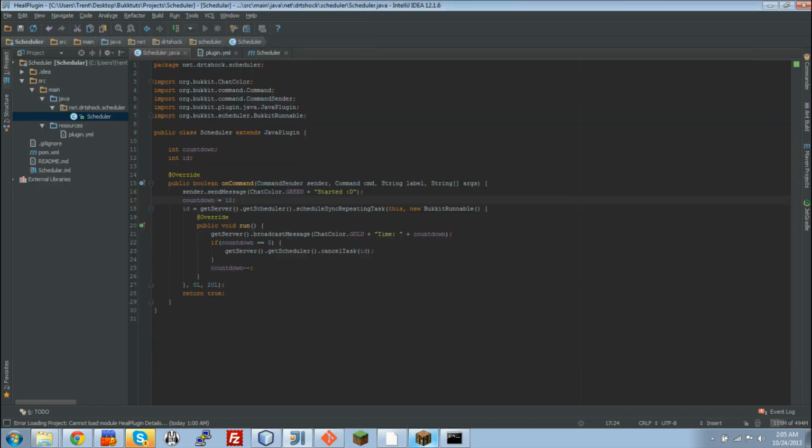I will paste the code in the description. If you want to use other types of countdowns or other tasks or something like that, you can just check the Bukkit Javadocs on jd.bukkit.org, and it shows you all the different kinds of task schedulers and everything that you can do with them. I will be expanding on this later, but for now I just want to lay out the basics of tasks to you guys.